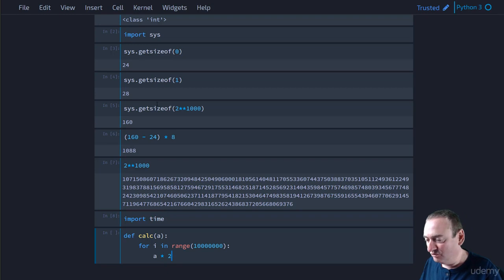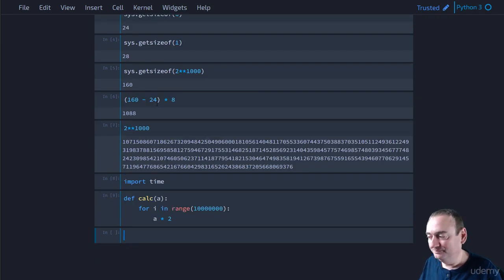And we're not going to store it in a variable. We're not going to print it out. We just want to do the calculation. I just want to try and limit what we're going to time to just the calculation itself. So that's our method. And now we're going to time it.